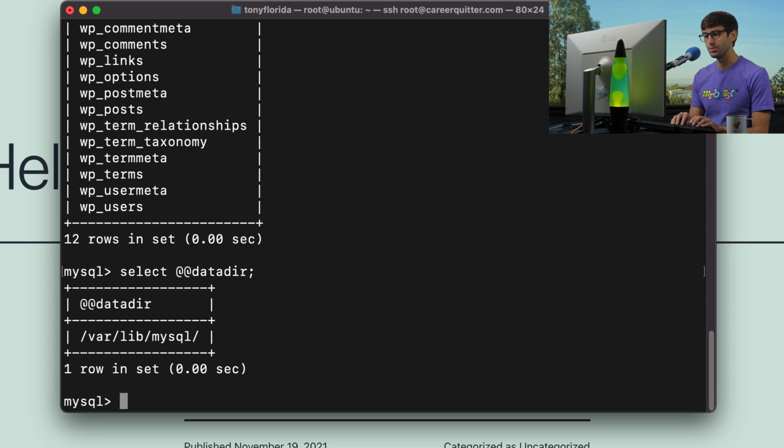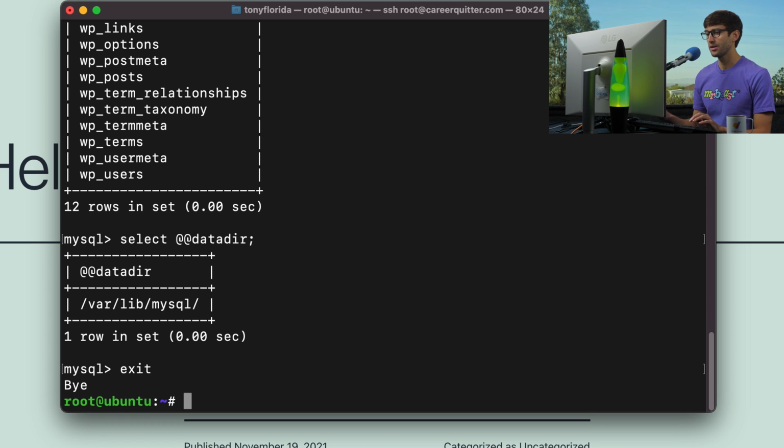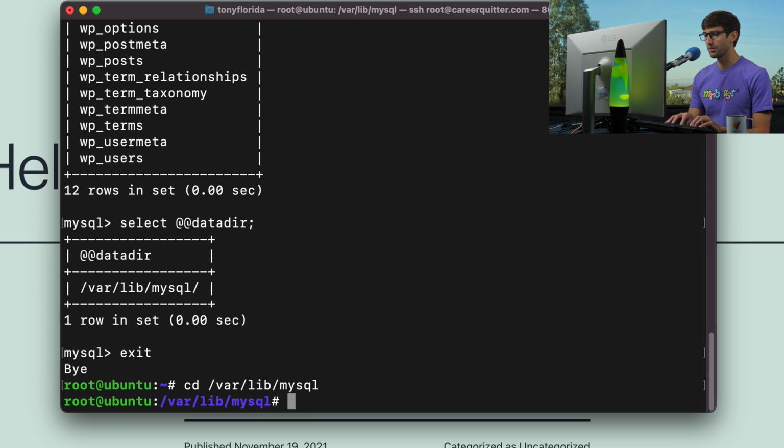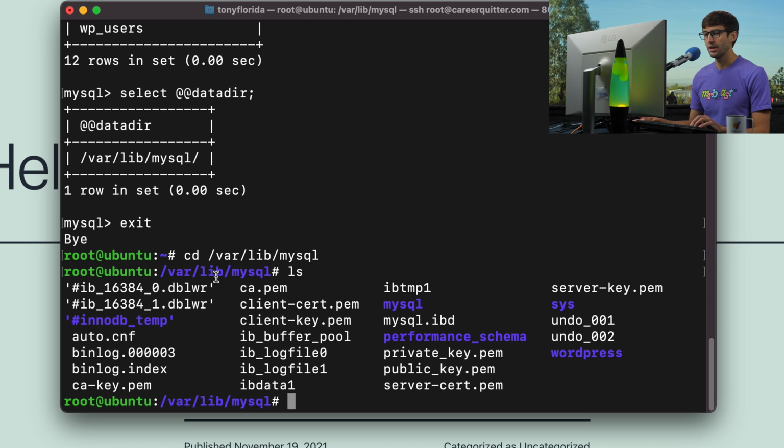So let's do that. So we'll get out of here with exit. Let's go into that directory, /var/lib/mysql, and see what we're working with. In here, a lot of stuff. This is the underlying things that make the MySQL database work, and this is what we're going to take to our new drive.